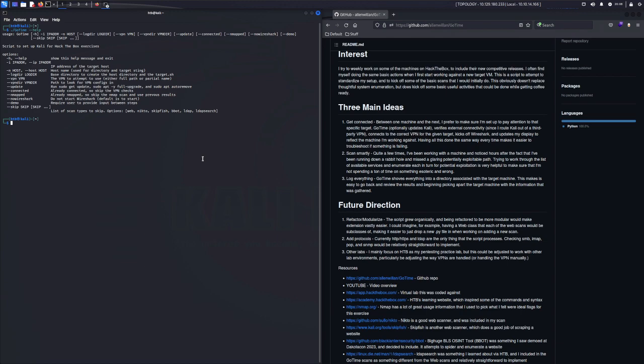This is a presentation for a tool that I wrote for DSU's CSC 842 security tool development. So this is a script that I call GoTime.